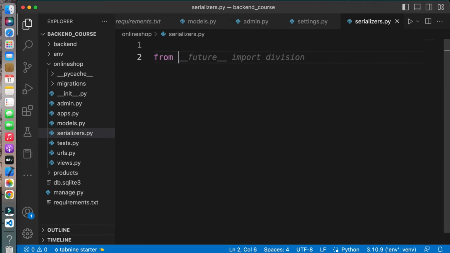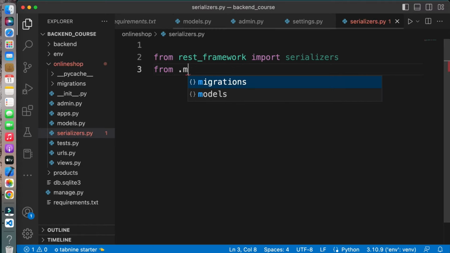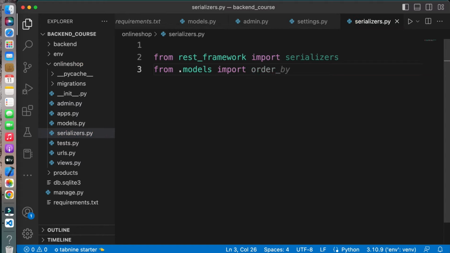First of all, import some important packages we need from REST framework. Import serializers, and next we have to import models. Here we are going to import only the Order model, because we will only create a serializer for our Order model. Okay, so we can create APIs and send requests. We can create our order, update our order, and delete our order using RESTful APIs.